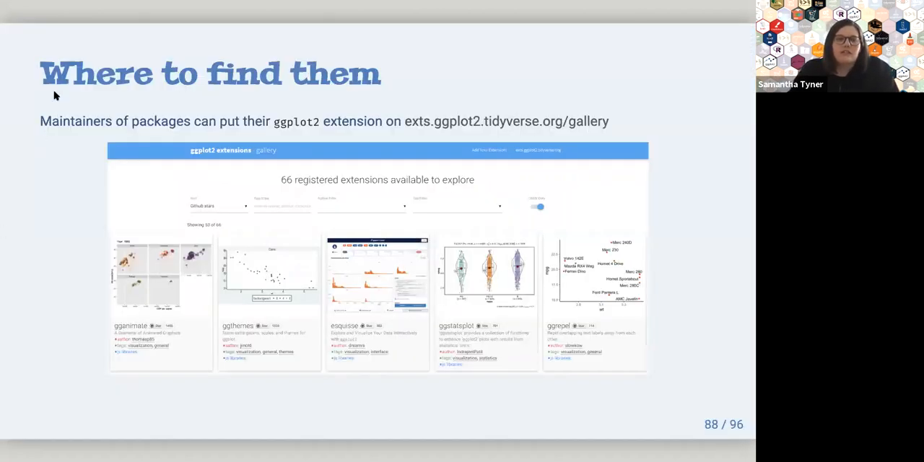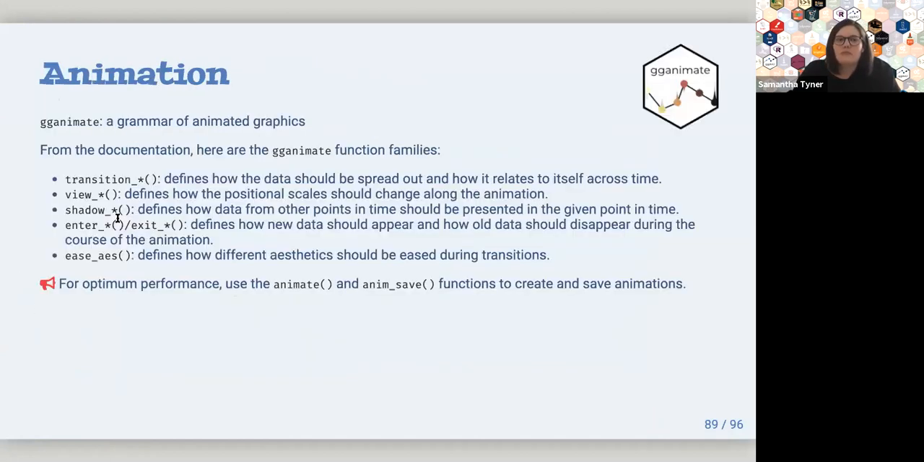And there's tons and tons of ggplot2 extensions. There's a website linked here. You can visit them. But the first one is gganimate. I think that's the most popular one. And so gganimate is a grammar of animated graphics, and there's lots of different function families, and I highly recommend reading over all of the documentation and watching Thomas Pedersen's talks about them.